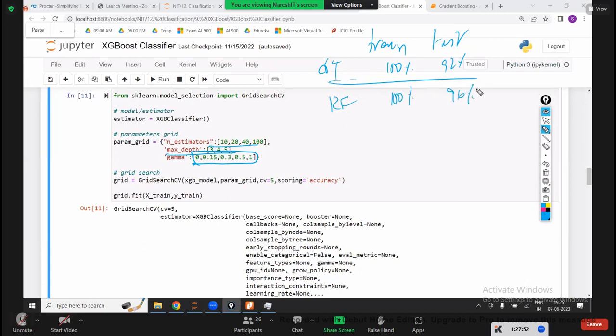Since there is no overfitting problem, are you going to stop here? No. We'll try with AdaBoost also. Why are you trying with AdaBoost?